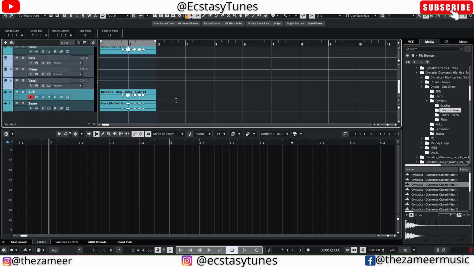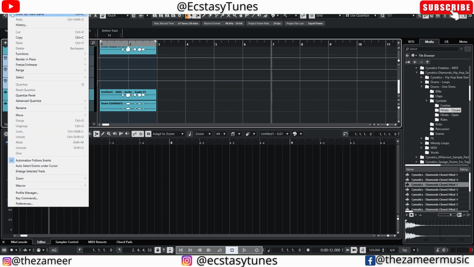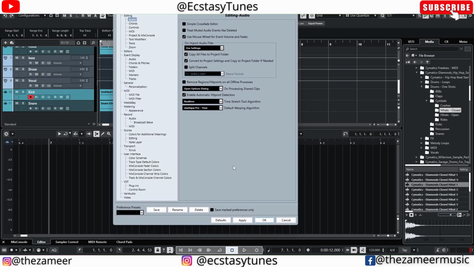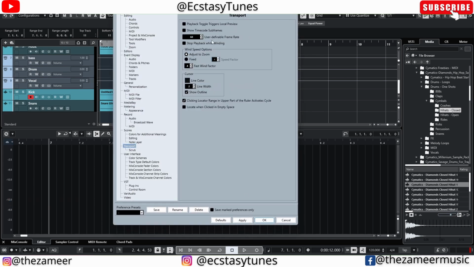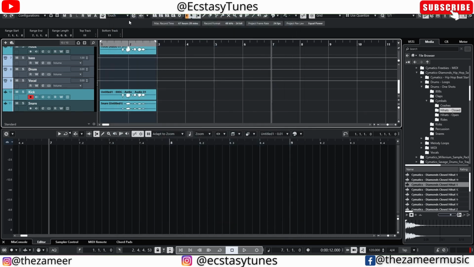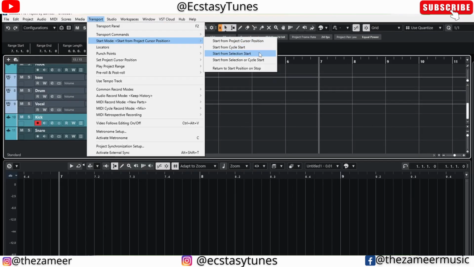Okay, the last one is a very simple tip that I think most of you guys know, but I still want to add it in this video because I've been getting a lot of questions about this, where I made a video before on the preference settings that you need to change. So if you're using Cubase 12 or an earlier version, you need to go to edit, go to preference, and I believe it's under transport. Where is it? Yeah, under transport you have this option which you can change, which is return to start position on stop, right?